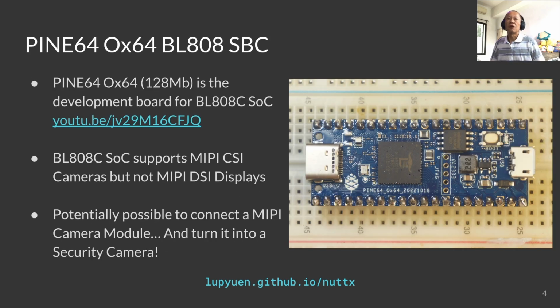Today we shall talk about the Ox64 single board computer by Pine64, which is the development board for the BL808C SoC. BL808C supports MIPI CSI cameras, but not MIPI DSI displays. We could potentially connect a MIPI camera module to Ox64 and turn it into a security camera.